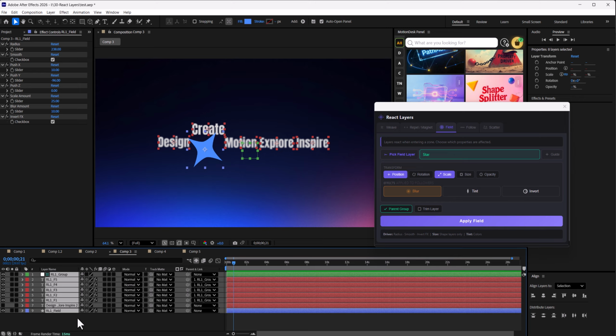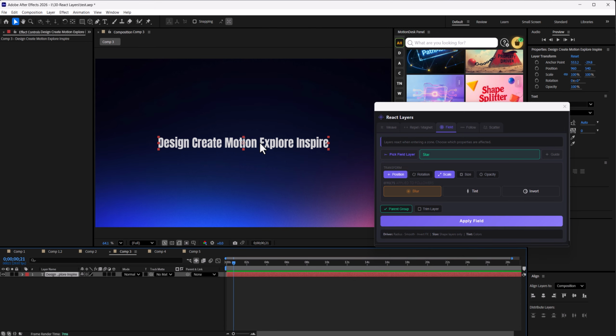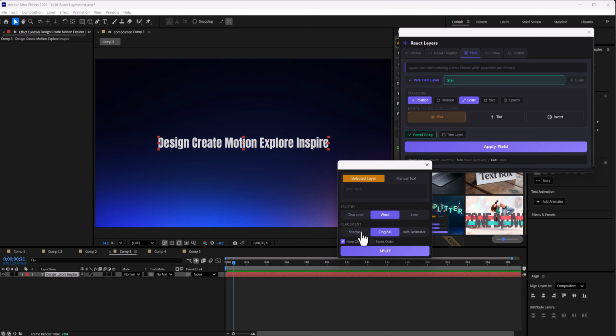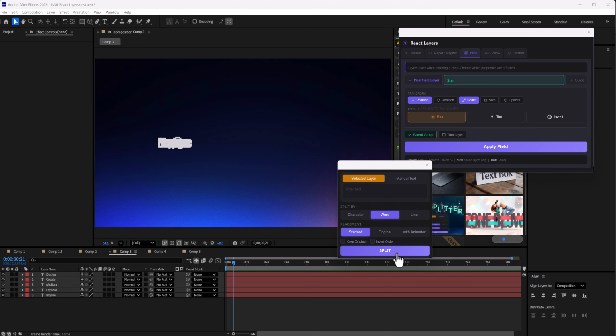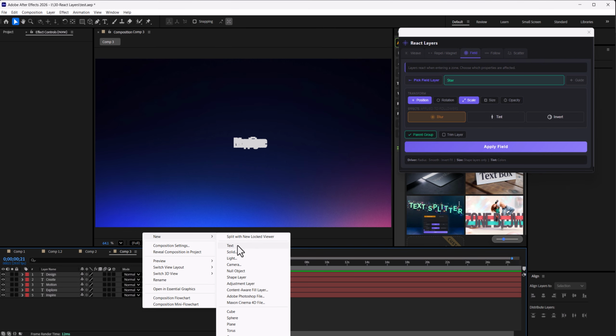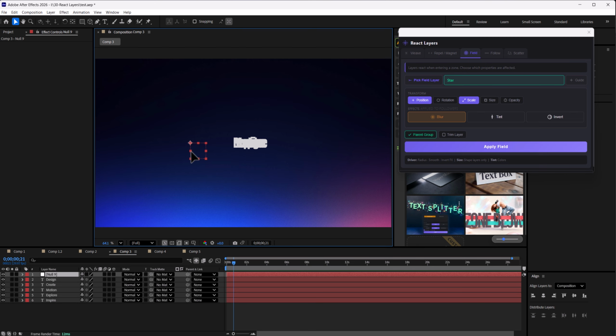All right, let me wipe the slate clean and build something really beautiful with Field. I run Text Splitter again, but this time I set the placement to stacked, so all the character layers land exactly on top of each other in one spot. Then I create a null object and place it a short distance away from that stack.